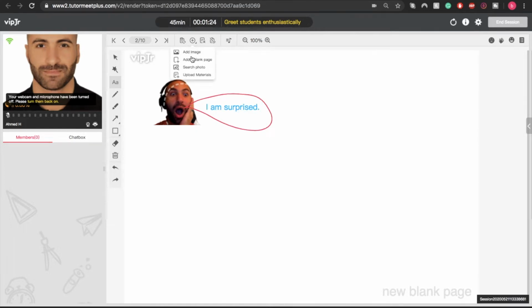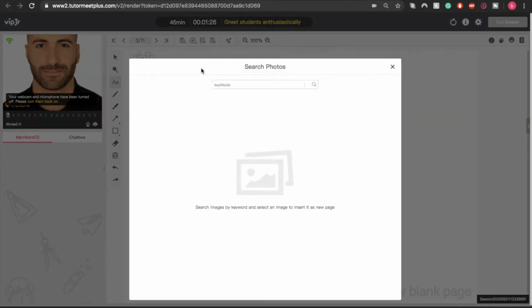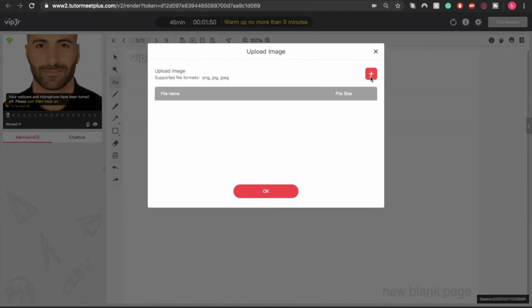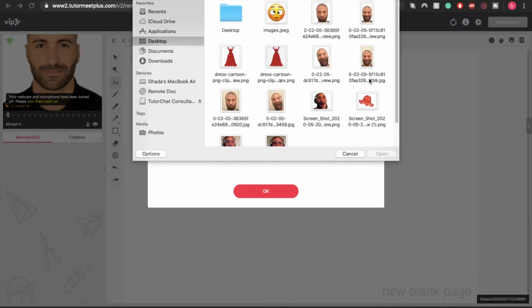I also try to do something else. I don't use the search photo function a lot, because most of the time when I search for a photo, I can see it, but the students cannot see it. However, with the add image function, 99% of the time it works. When I upload an image, everyone can see it, and that's much more reliable than the search photo function in here. So let's try to add another image, and I'd like to show you what I do.